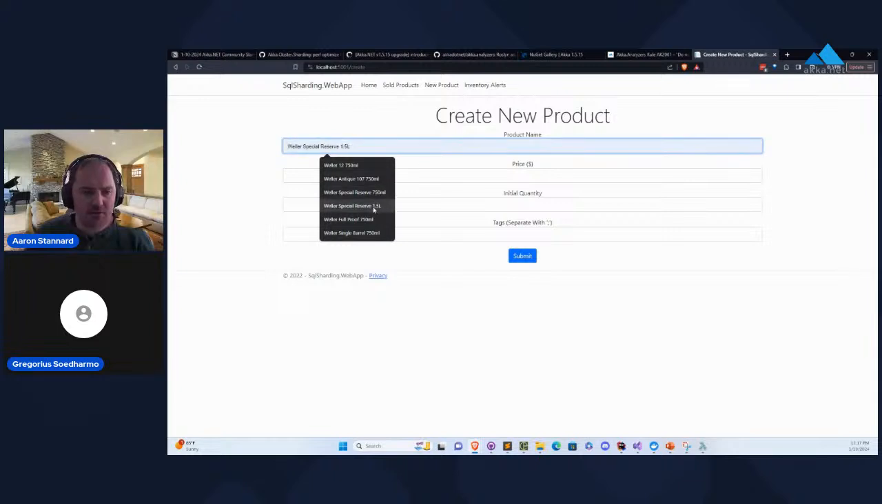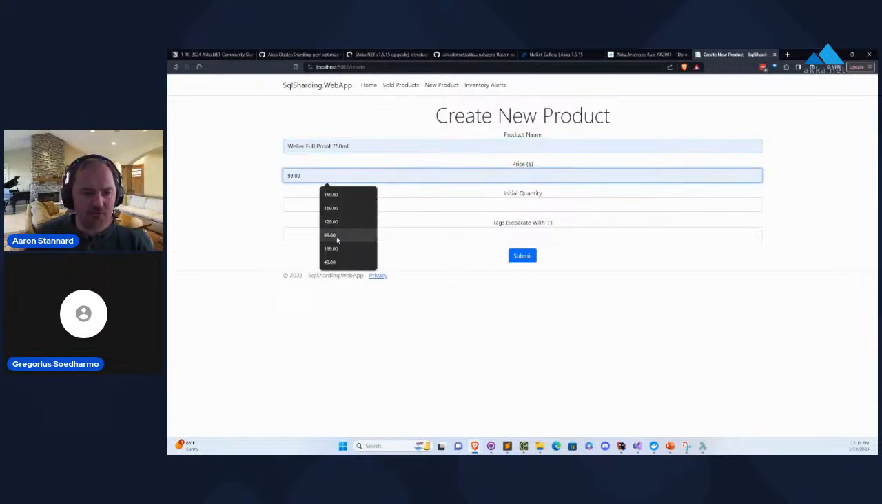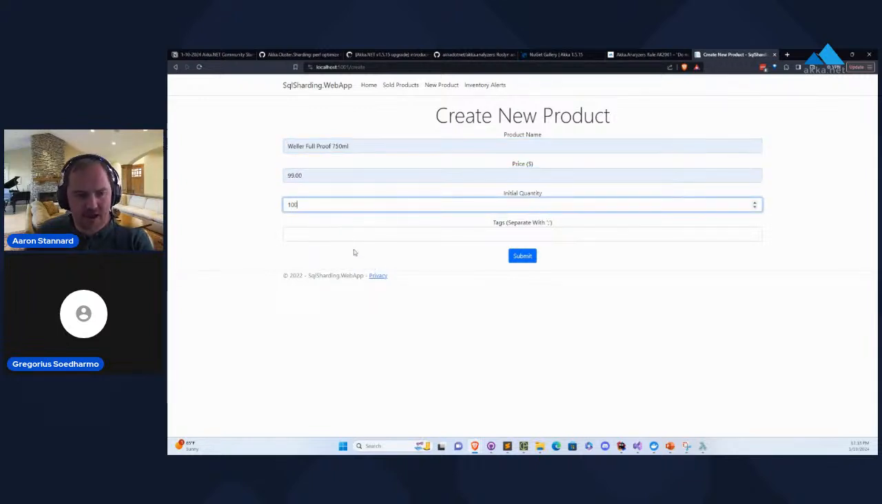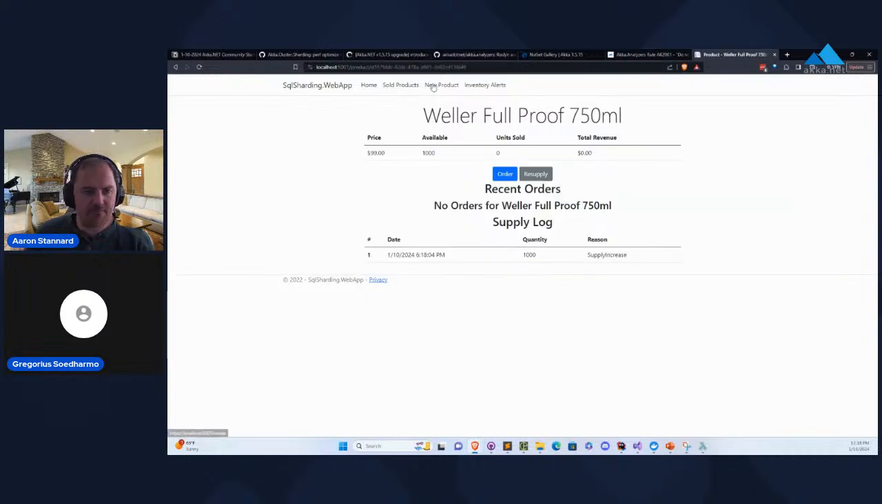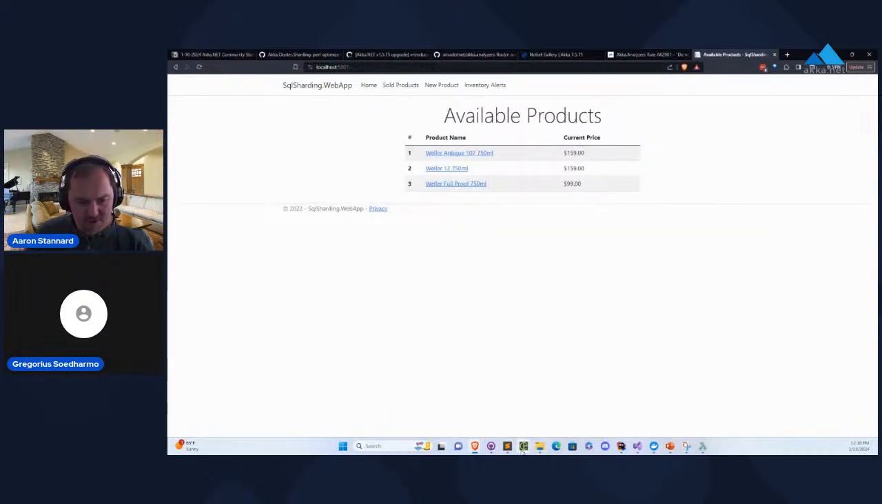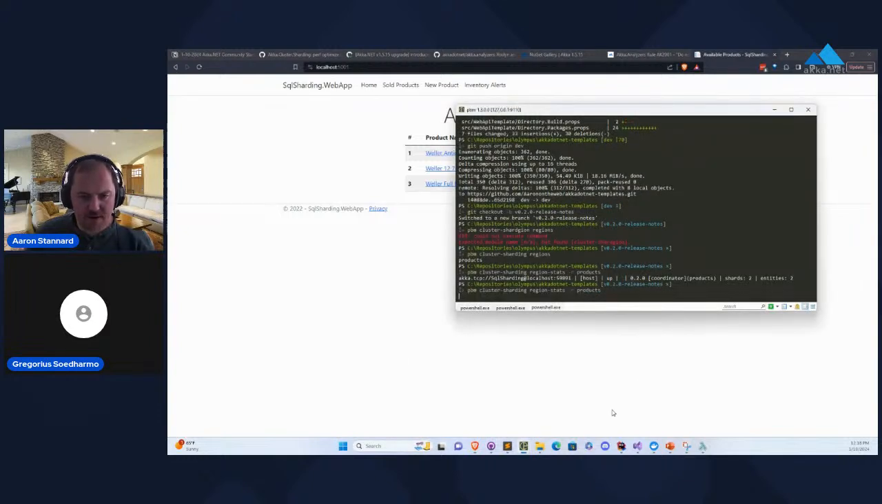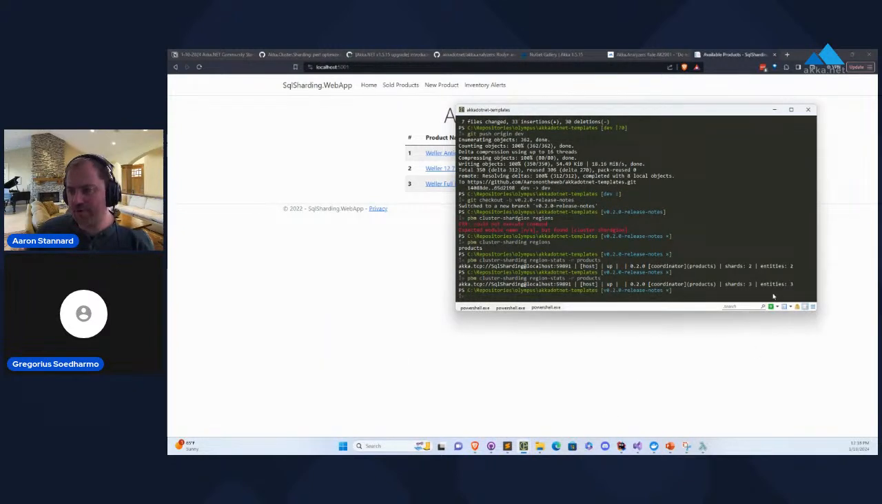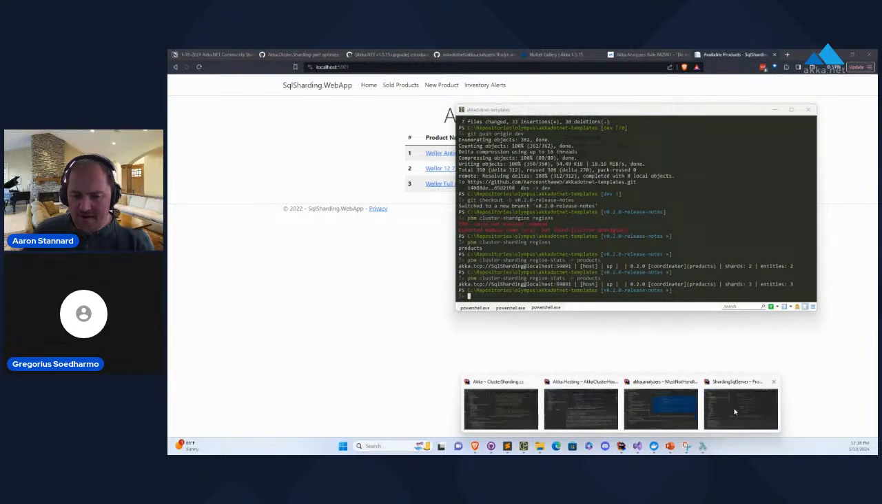Go ahead and create another new product here. We'll do Weller Foolproof, say it's $99, do 1,000 of those, submit. All right, now we've got 3 products on our list here. If I go to our home screen and run this query again, now we're up to 3 shards, 3 entities. Okay, cool, got it. Let's take a look at what's going on inside our solution.